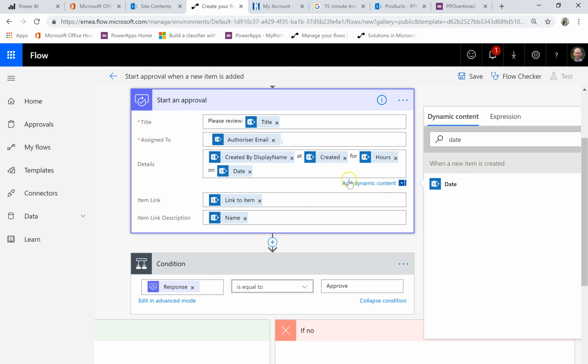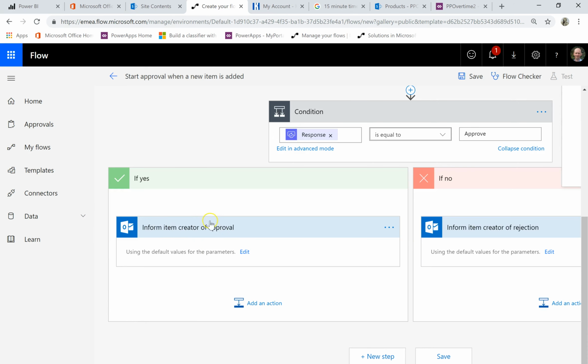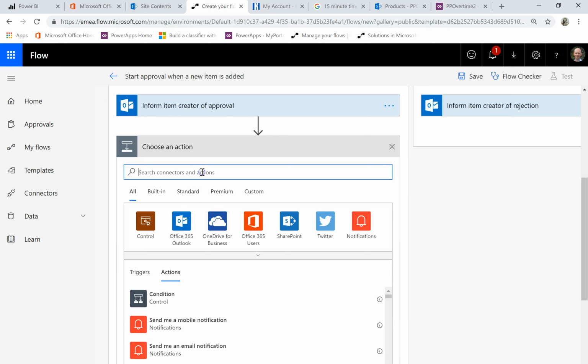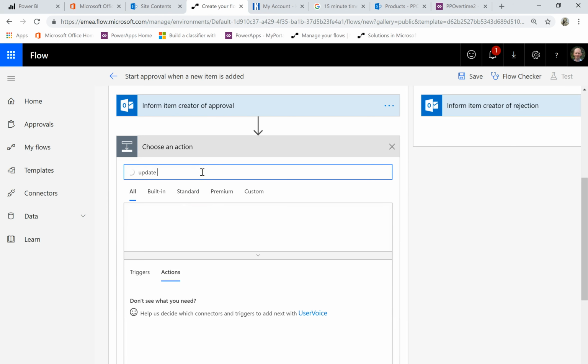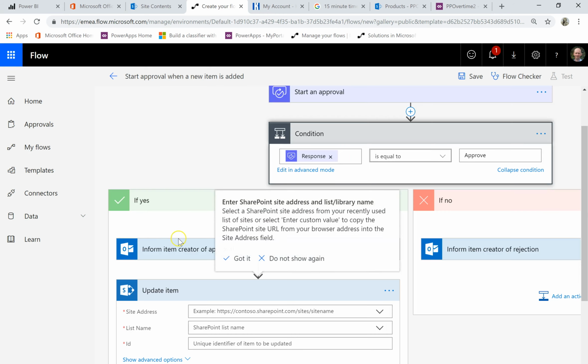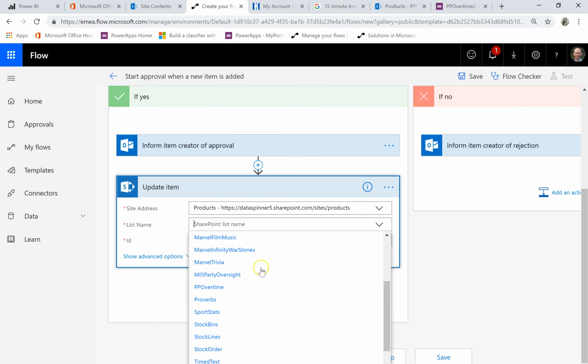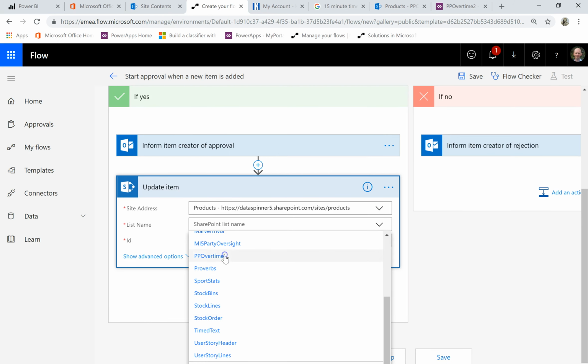There's ways around it. I'm not doing it. And then down here, this is not good enough for me. It'll be okay, but I'm not going to do that. I am going to add this in here. I'm going to do update item, and that's going to give me my SharePoint thing here. Update item. Then go down to my list, over to products, go on to my list name. And PP overtime, in you go.